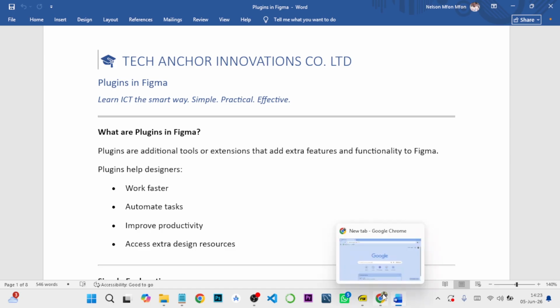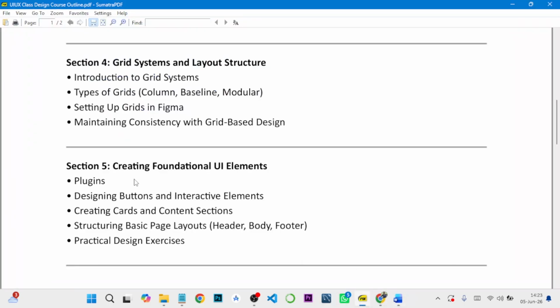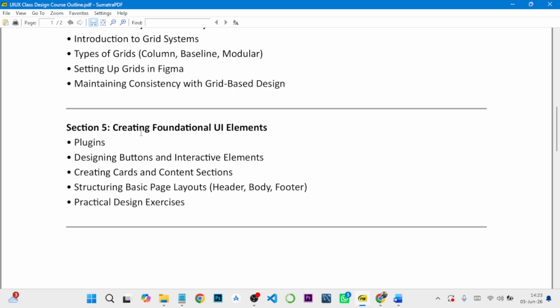Alright guys, we've come a long way. We are now in section 5, creating foundational UI elements. Every time we are having a lesson, a class, I'm always using lesson notes. So what I've been doing, this is a UI UX design course. The UI, like I explained earlier, the user interface, and the UX, the user experience. The UX is where the work is. The UX is the major thing. The UI too is very, very important.